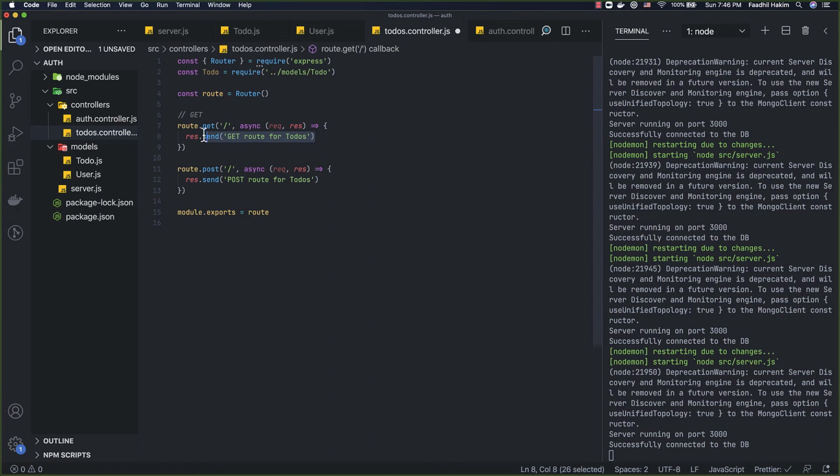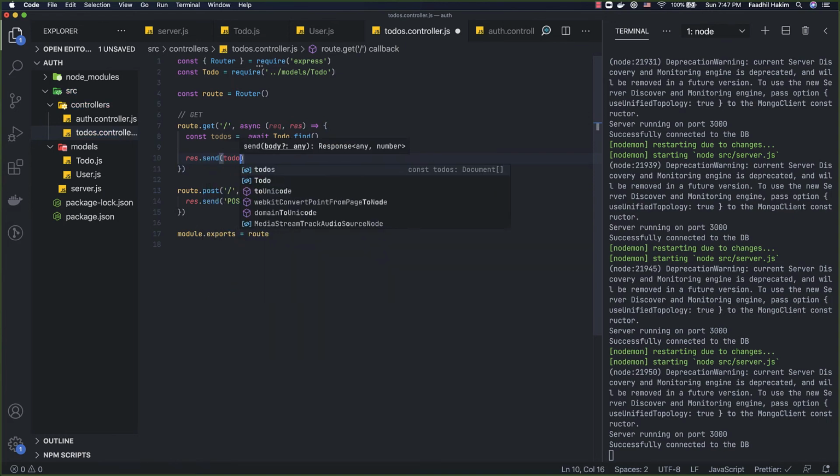So first, let's implement the GET request. In order to find all the to-dos in our database, we can just say const to-dos, and then we can get our to-do model and then say find, and then this will by default return all the objects in the database that correspond to the to-do model. However, this is an asynchronous request, so you want to add the await keyword before it. Make sure you also have the async keyword in front of the function. After we've received the to-dos, we can just say response.send and then send the to-dos back.